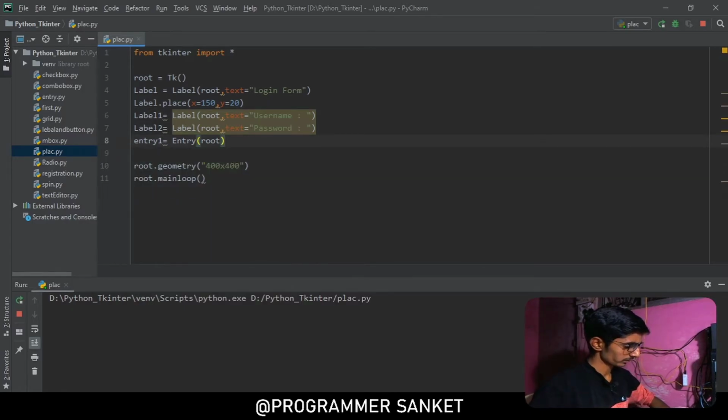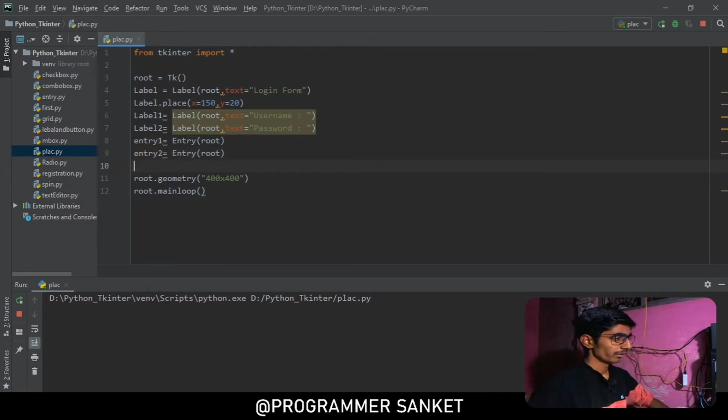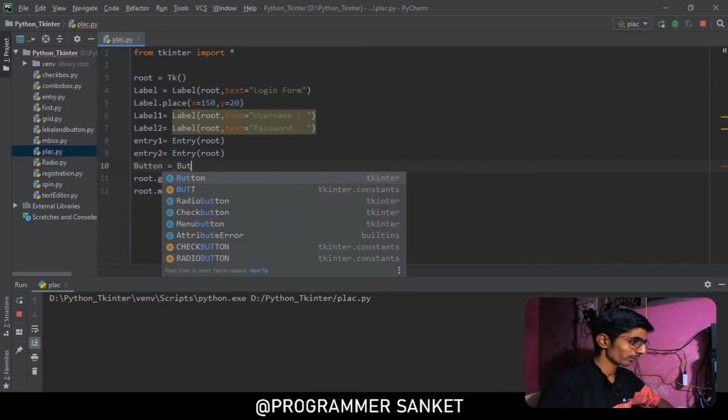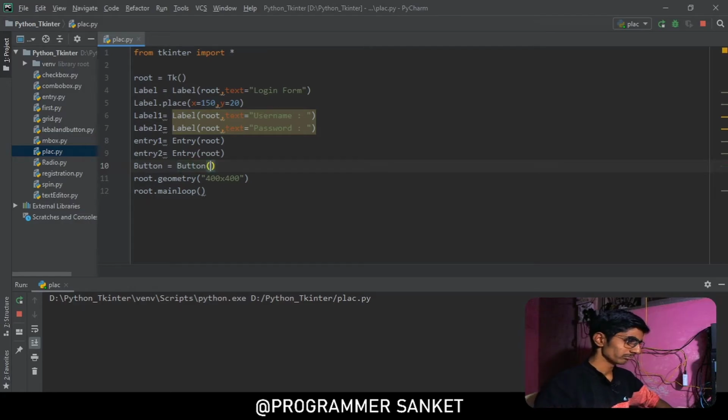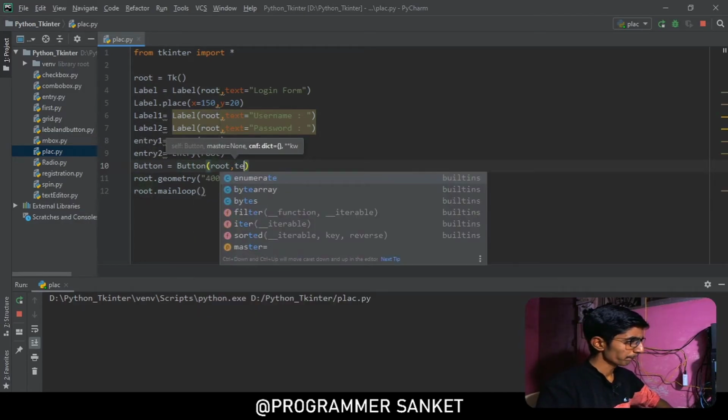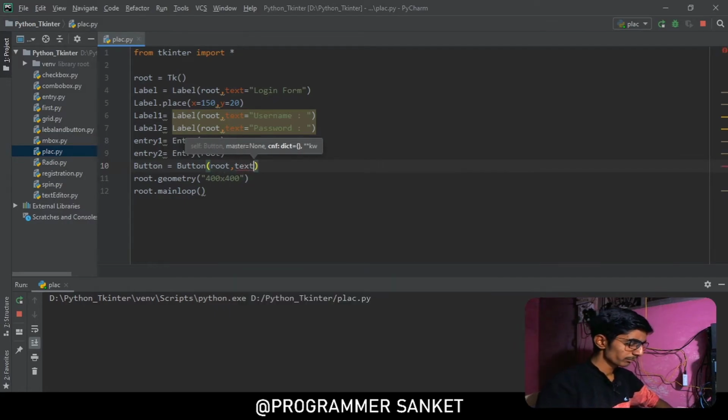I just wanted to comment it out, entry 2. Okay, now let's place that, but before we place it, let's create a button for submit. I know you might be thinking, hey, you are not using any button. Feel free to explore that. Root, and then let's say text will be submit, right? So submit is my text, and I hope that's pretty much it.